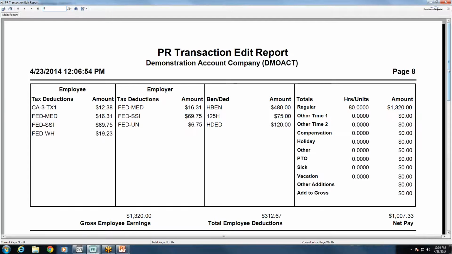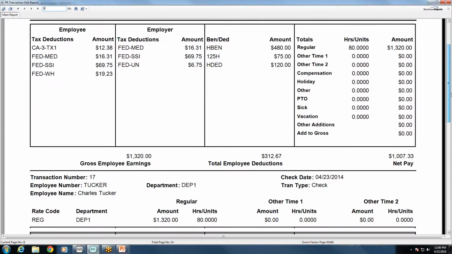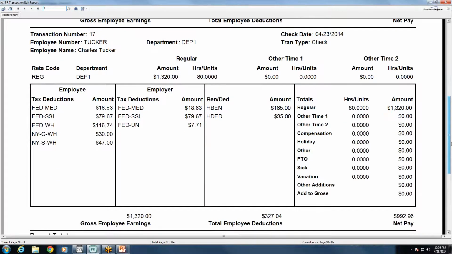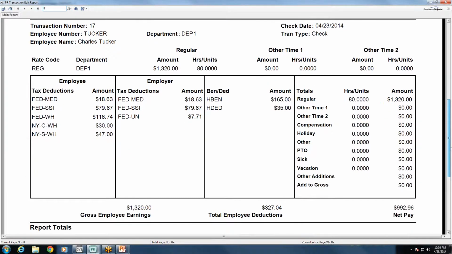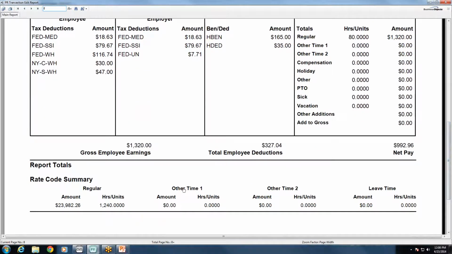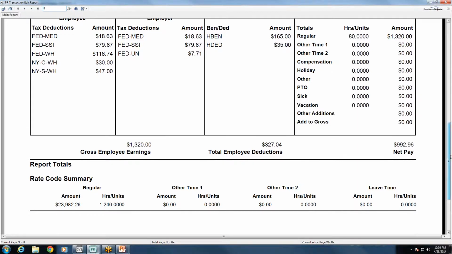Okay, so on page 8, we're finishing up the last employee here. Transaction number 17, this is our last employee, their total information. And then you get down here to the report totals. This is what's neat about this Denali Payroll edit report. You have your report totals. You've got your regular pay amounts and regular pay hours. Then you've got totals for other times 1 and 2, which is overtime, and then totals for leave time as well.